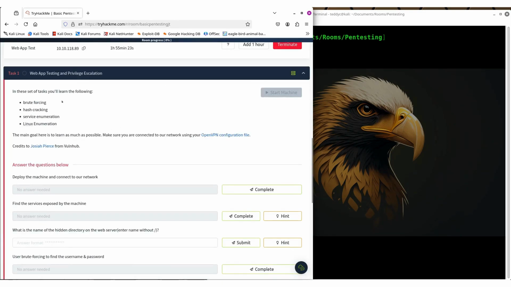In this set of tasks, you will learn the following: brute forcing, hash cracking, service enumeration, Linux enumeration. The main goal here is to learn as much as possible. Make sure you are connected to our network using your OpenVPN configuration. Deploy the machine and connect to our network.